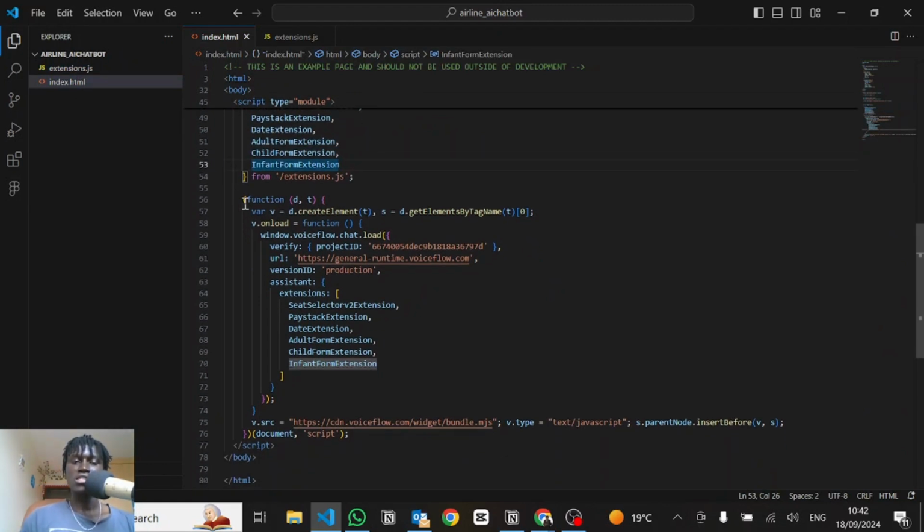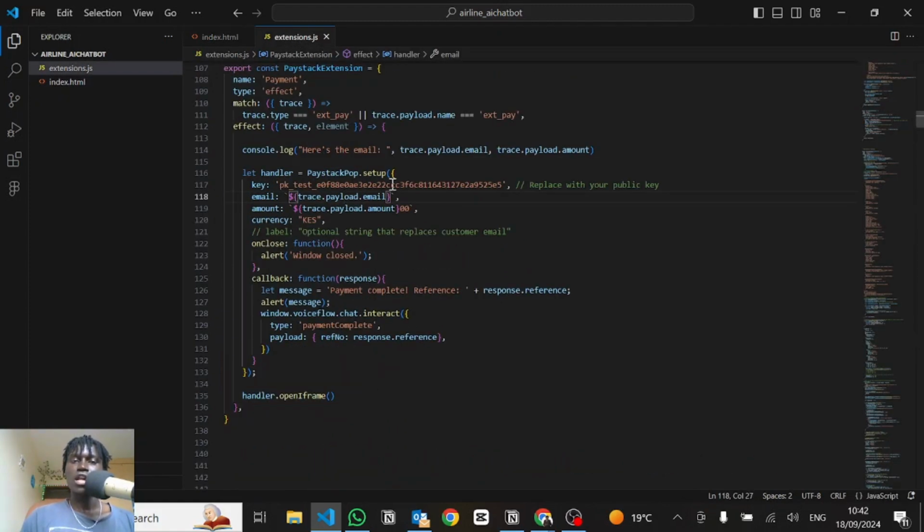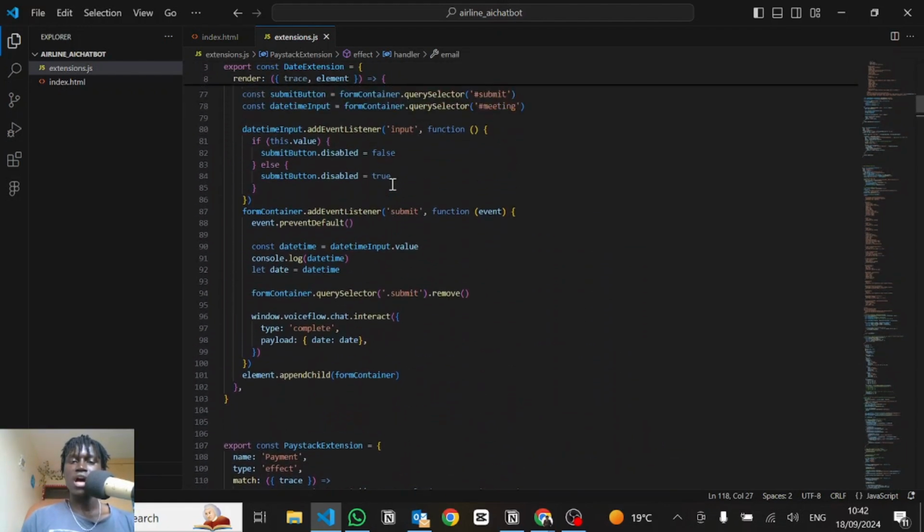Then you can see this is the default function stuff. The critical part is after version ID over here, I had a property called assistant. Within the assistant, I pass in the extensions that will be used in our Voiceflow chatbot. Then I pass them in there. All the extensions that I had created, I've imported over here.